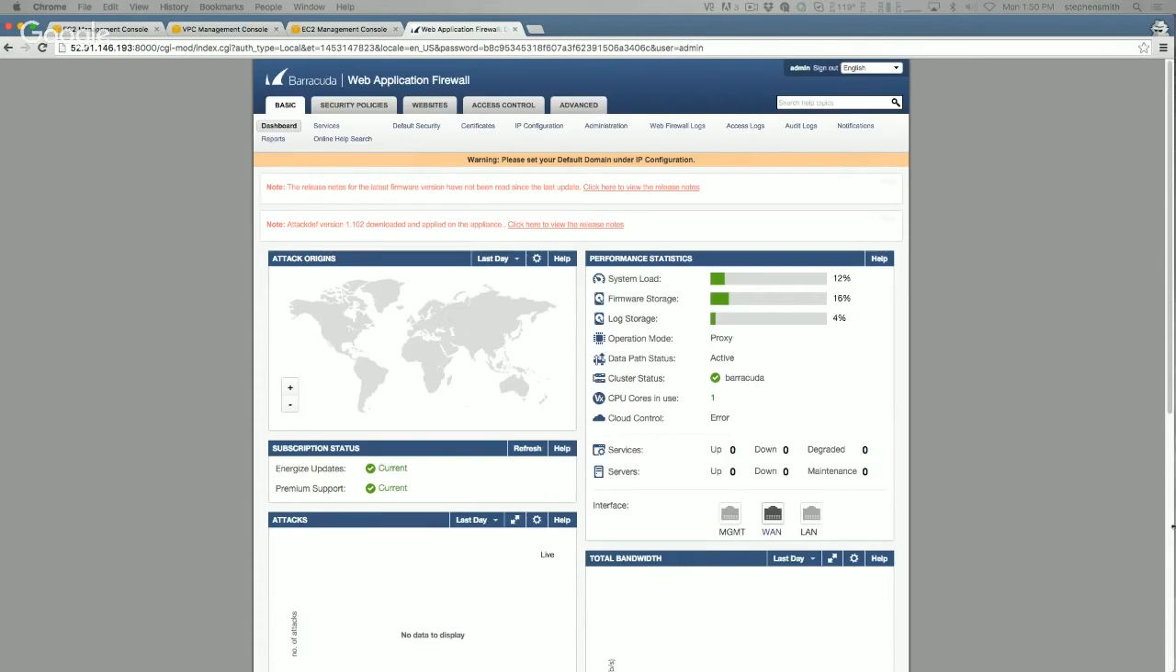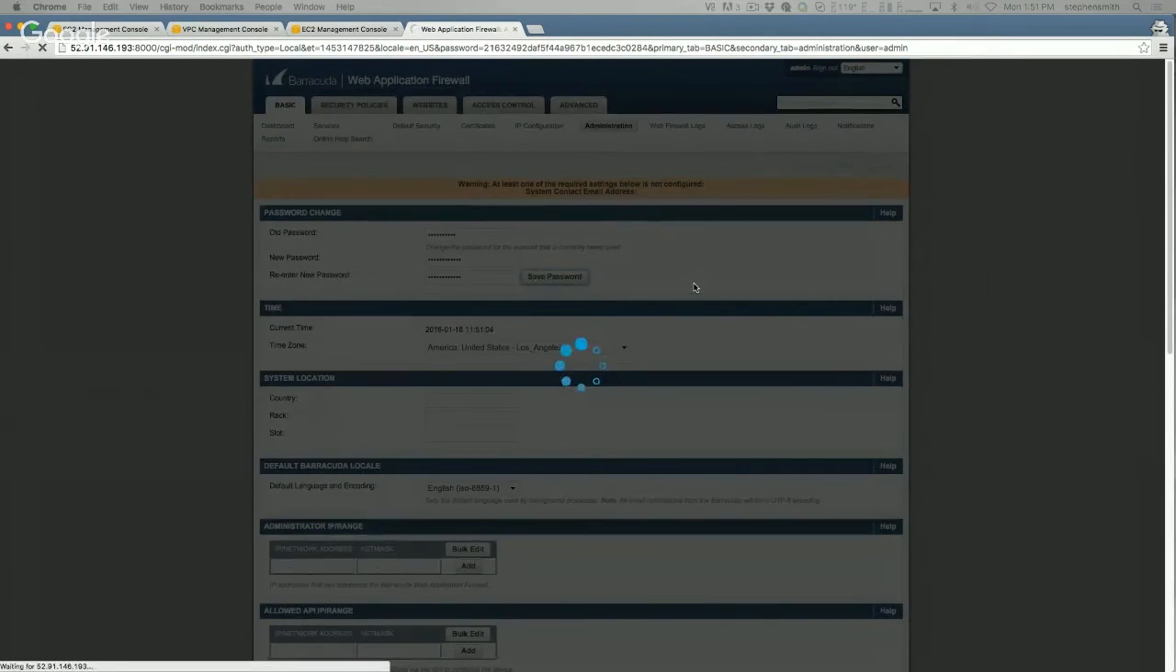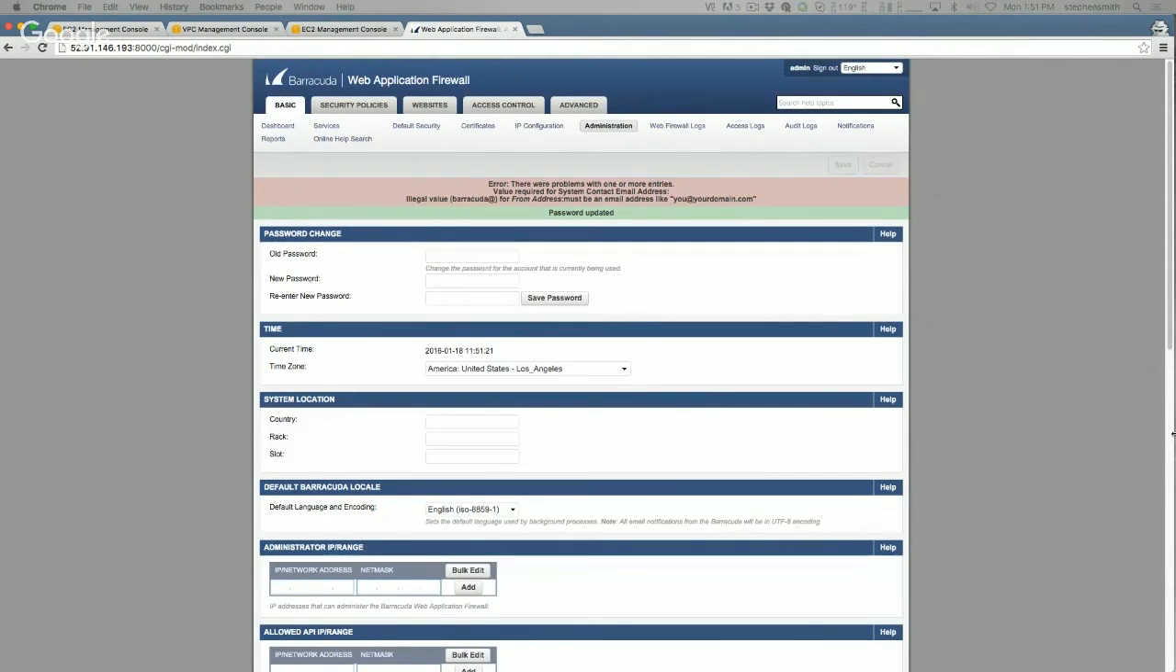And for security reasons, we obviously want to change the default password from our instance ID to whatever password we want it to be. So that's going to be underneath Basic and then Administration. And under Administration, what we'll do is paste that instance ID, which is the default password, and we can create our new highly secure password and hit Save Password. Highly secure: 1, 2, 3, 4, 5, 6. Yes, sir.